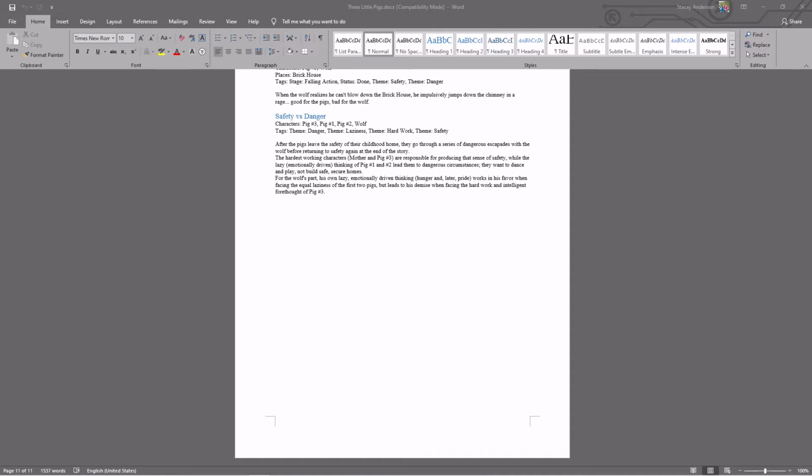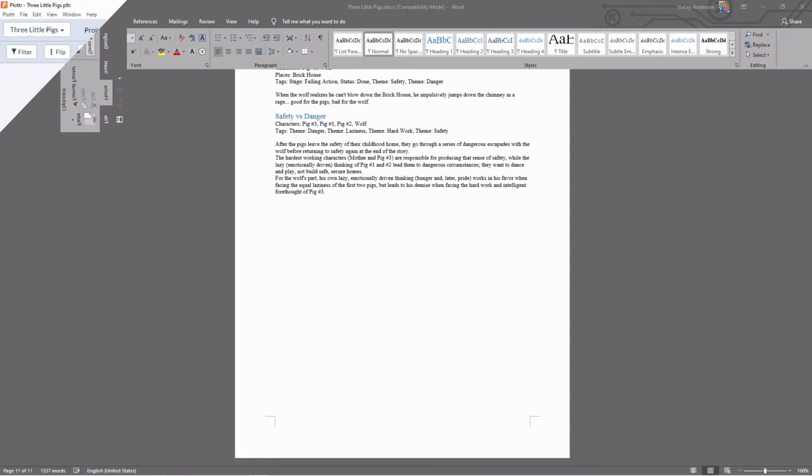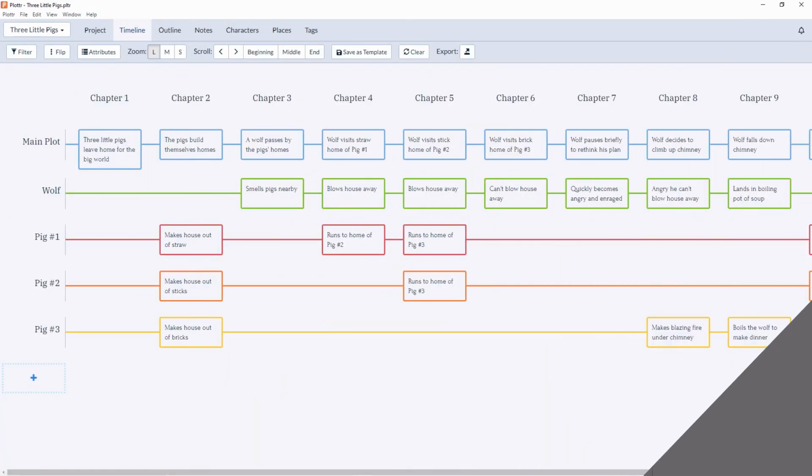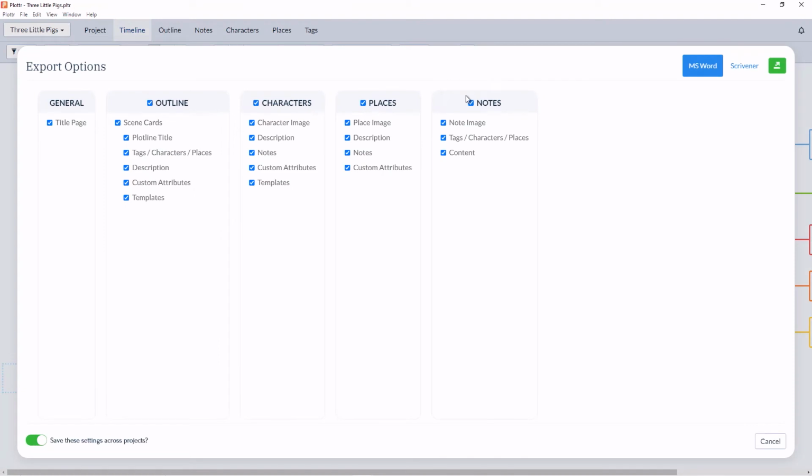Let's jump back into the Plottr file and look how we can customize this export. So here we are in the Three Little Pigs again. And if we go to Export and choose Advanced, and select Microsoft Word in the top right corner, you can see we could choose which elements we would like to export. So for example, if you only want the outline without any of the characters, places, or notes, you can simply uncheck the columns for characters, places, and notes, and you can uncheck the title page as well.